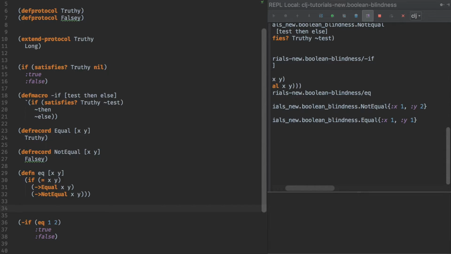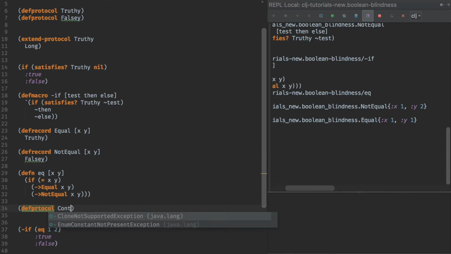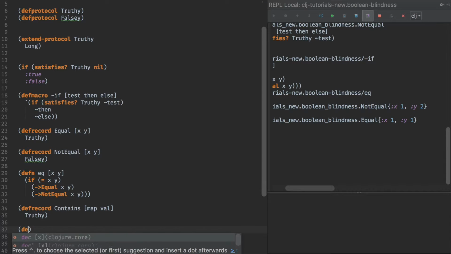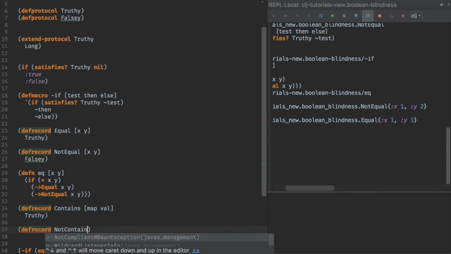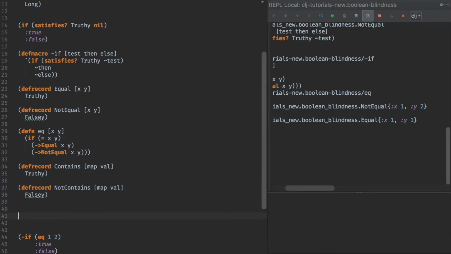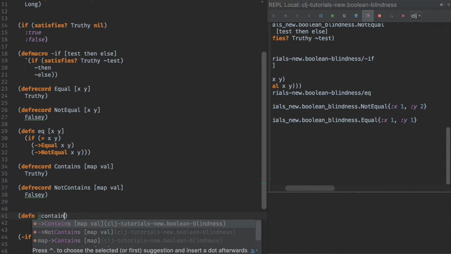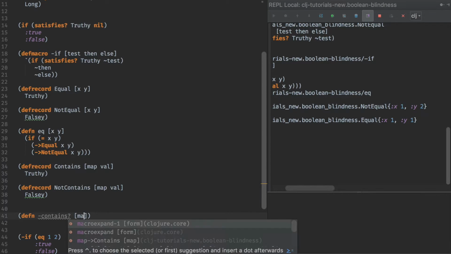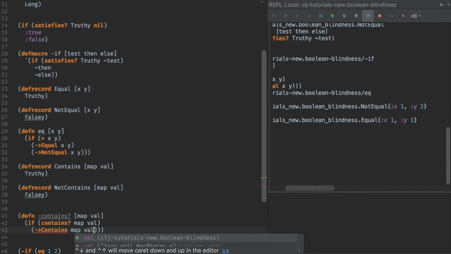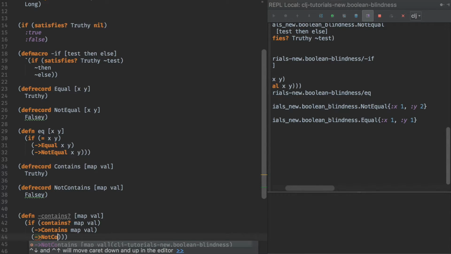We could do something like this. Contains map val. And this would, sorry, not def protocol, def record. And this returns truthy. So we have contains and not contains. And now we can actually do something like a contains question mark, like Clojure has, map and value. And then we can actually say, if contains map val, then we would return contains map val, and not contains map and val.